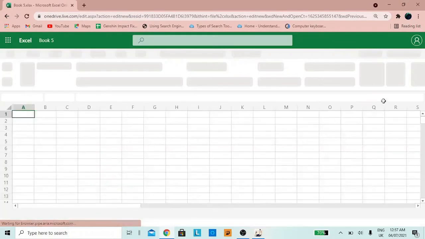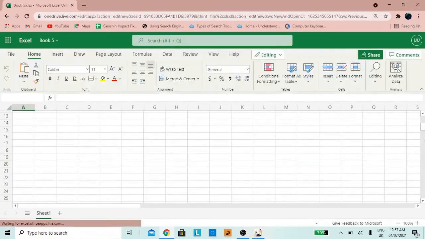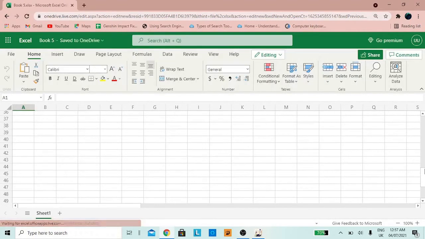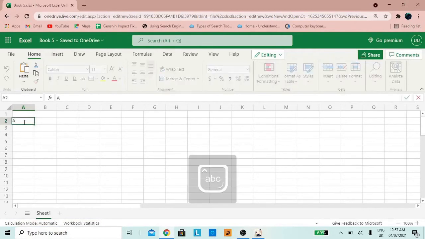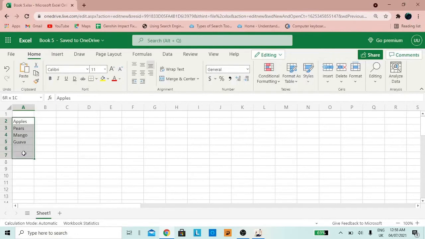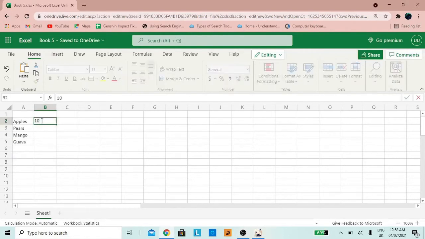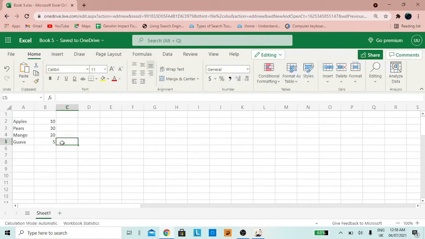Immediately you will see a blank spreadsheet. So let's fill this up. Let's say Apple. So we now have a list of things, and beside them let's put in some values. 10. So now we have a list of values.